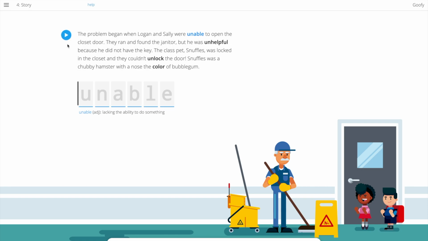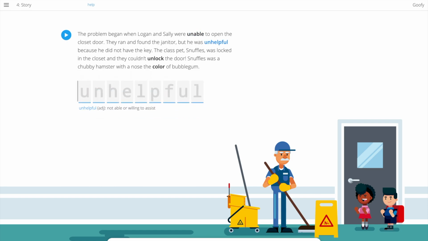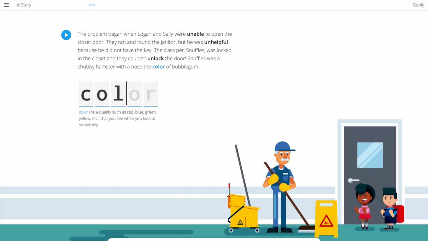Unable. So they'll need to type the word. The part of speech and definition will be underneath. If they type an incorrect letter, they'll need to keep trying until they type it correctly.